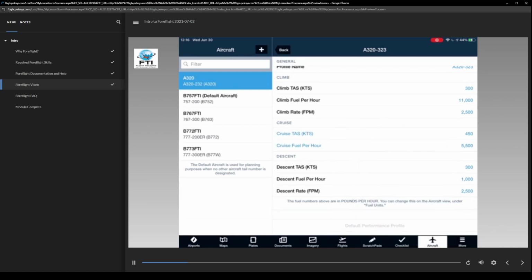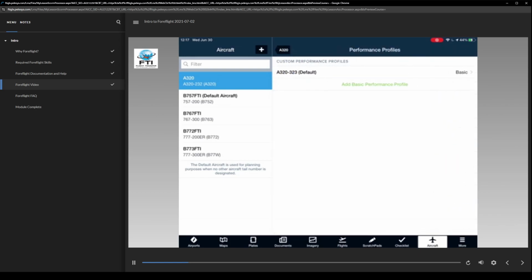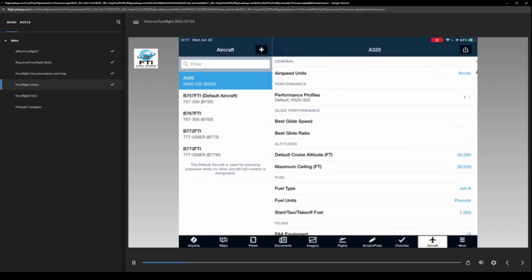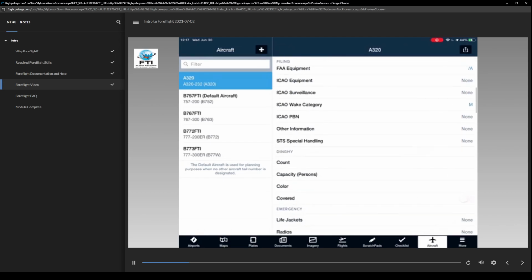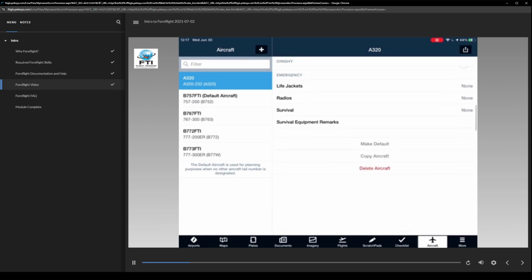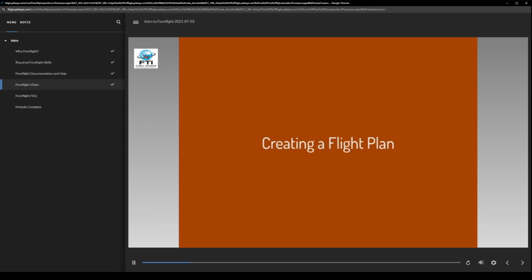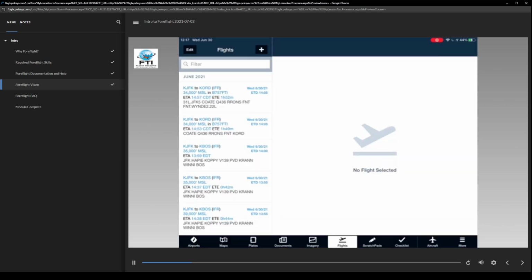If I'm happy with that, I'll make it the default for the aircraft. So whenever I select the A320, it'll choose this as my default. I'll scroll down through the list again. And now I can choose this to make it my default aircraft if I'm going to A320 flight training, and I can create a flight plan.